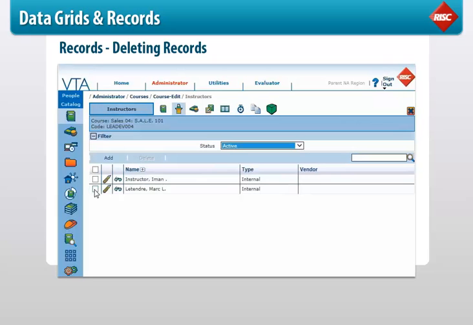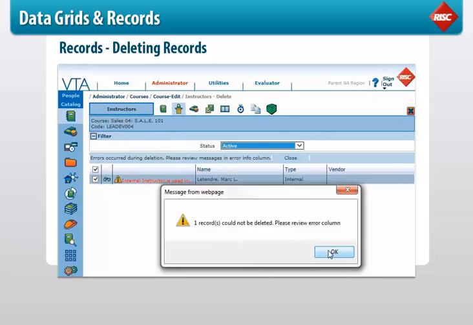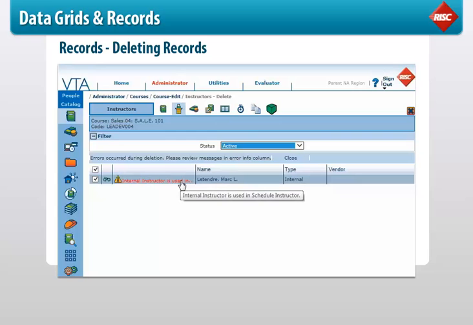For example, if a course instructor has been associated to a schedule or history class session instructor, you will not be able to delete their instructor record on the course. You can, however, inactivate their course instructor record.